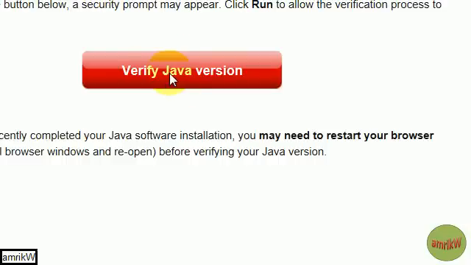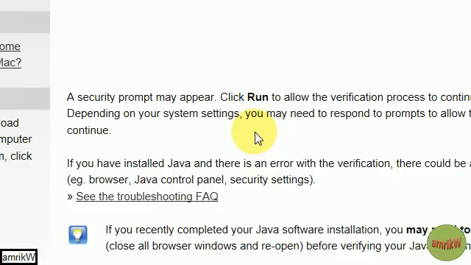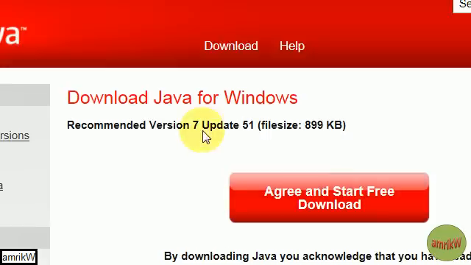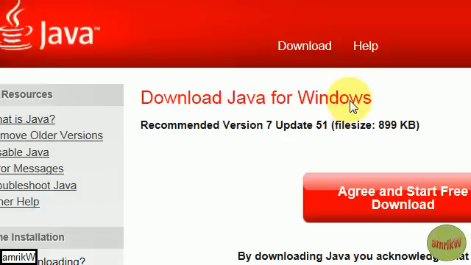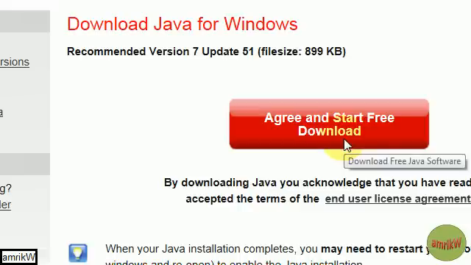I'm in Explorer, so click on Verify, and it says your version of Java is out of date, update recommended, okay? Now I'm going to click on this and see what happens. Right, then you get this download Java for Windows, recommended 7 update 51. What I would suggest is don't do it on the fly when you're connected to the internet, because if you don't have a complete download you might have a problem.